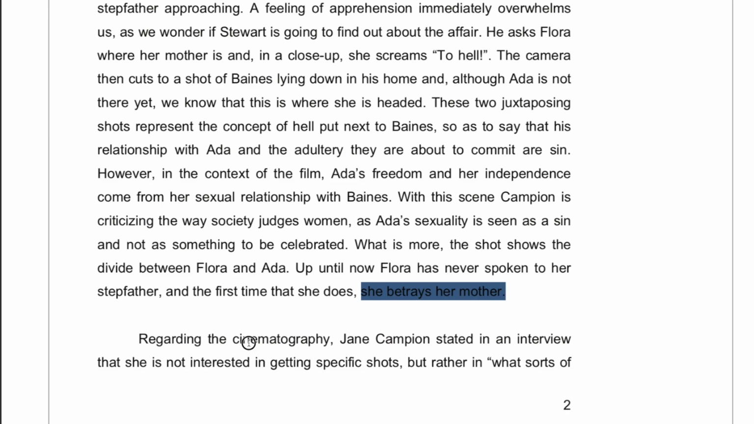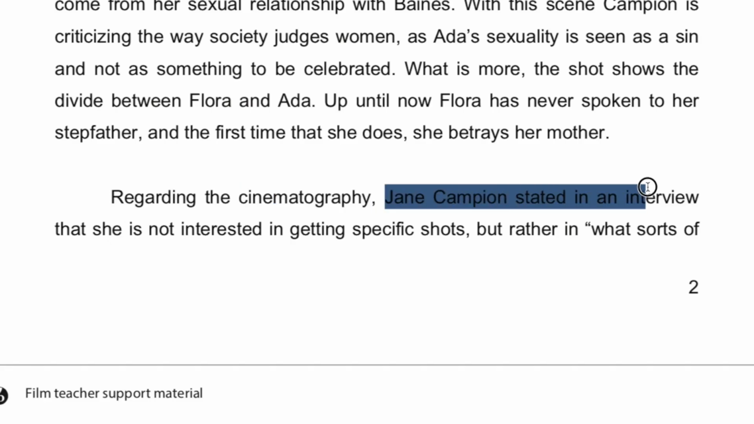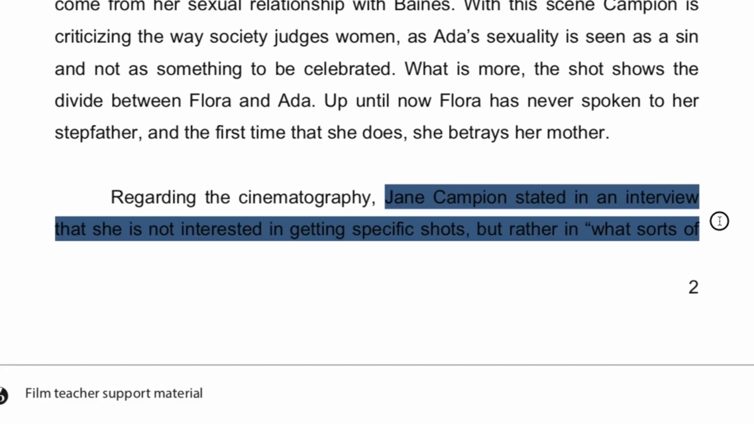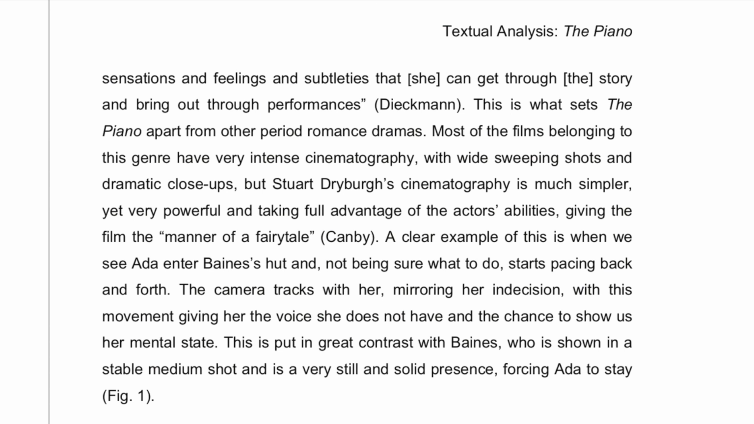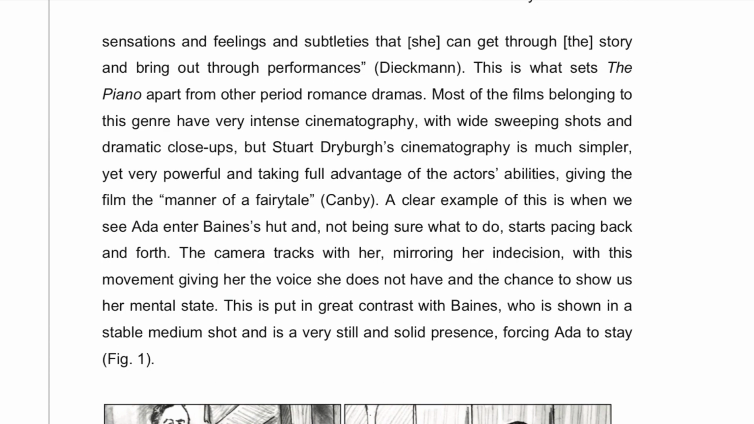Regarding the cinematography, okay, we're getting to how it looks. Jane Compton stated in an interview that she is not interested in getting specific shots, but rather in what sorts of sensations and feelings and subtleties that she, Compton, can get through the story and bring out through performances. So this is, again, your inline citation there.